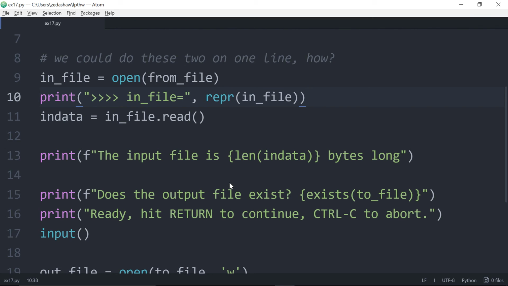Okay, that's the end of exercise 17. It's pretty much the same old thing from 16 and 15, so just keep doing it, keep playing with it.